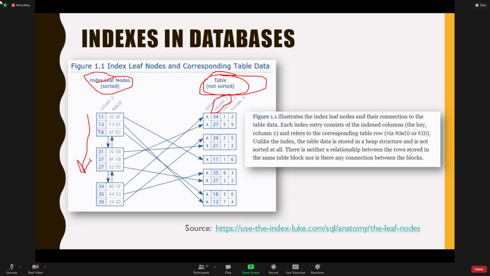listing of all of our table data. What do we have to do? Start here, follow the reference, then go to here, follow the reference, then go to here, follow the reference, then go to here, follow the reference.